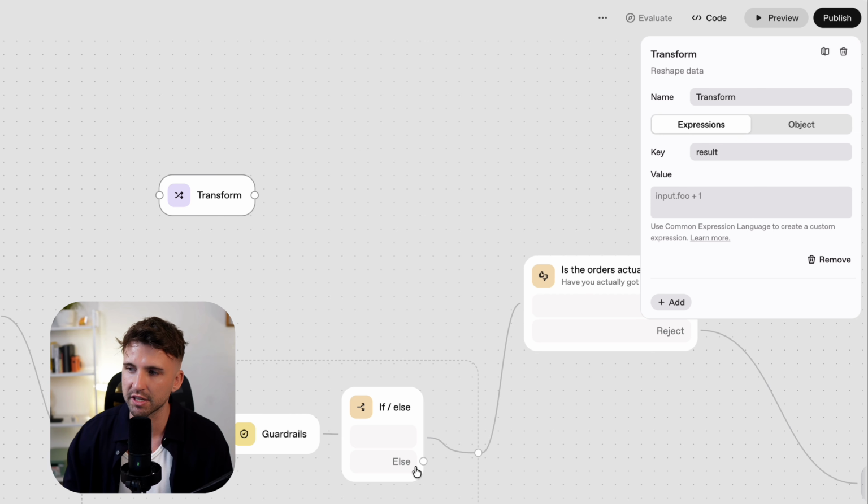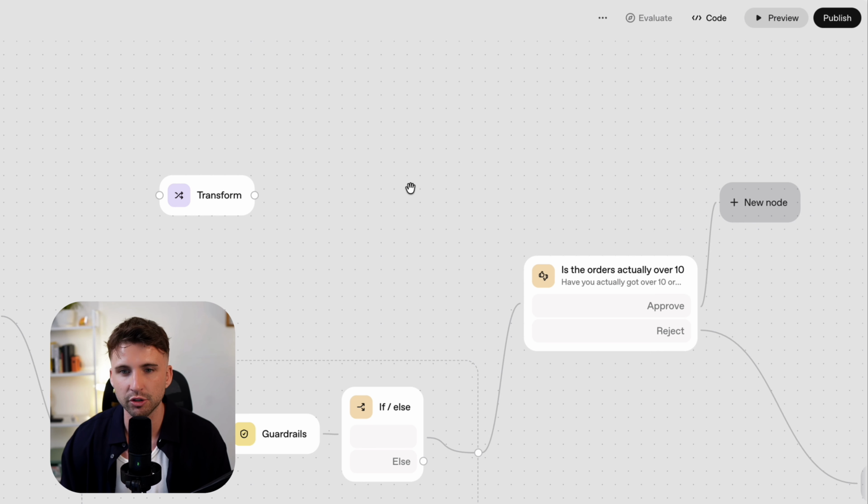So just make sure you understand this, and you should also probably understand common expression language. It's quite easy just to Google a lot of this stuff and give the information that you're looking for to ChatGPT though, and it will give you an answer to put in here. So yeah, that's the transform node.